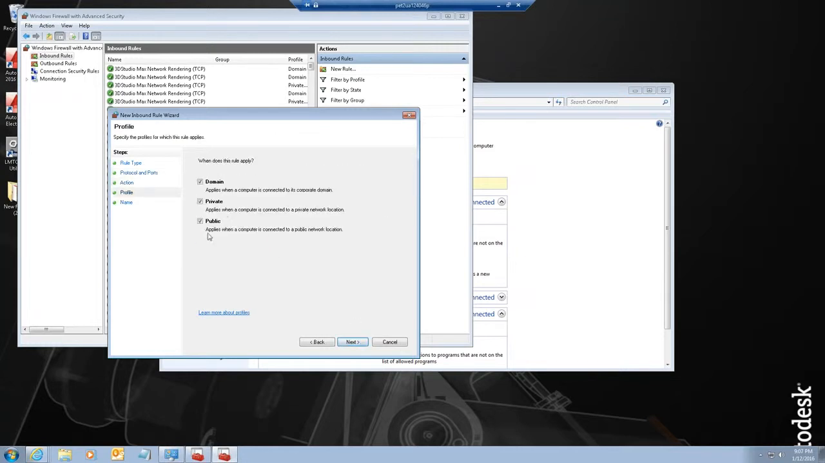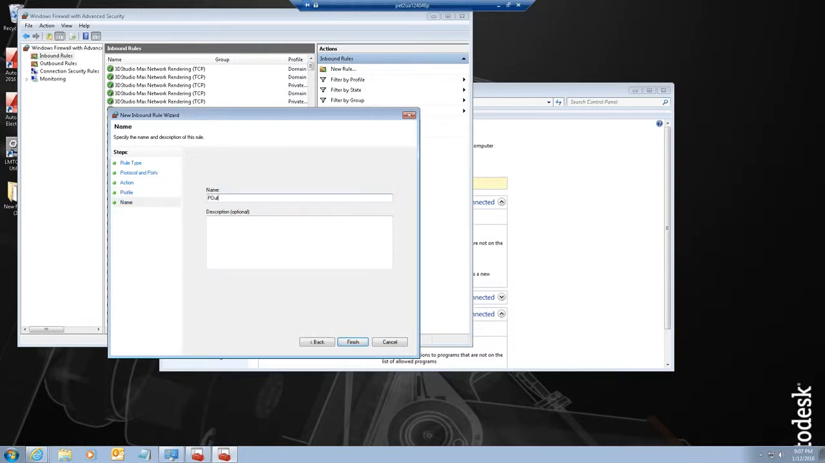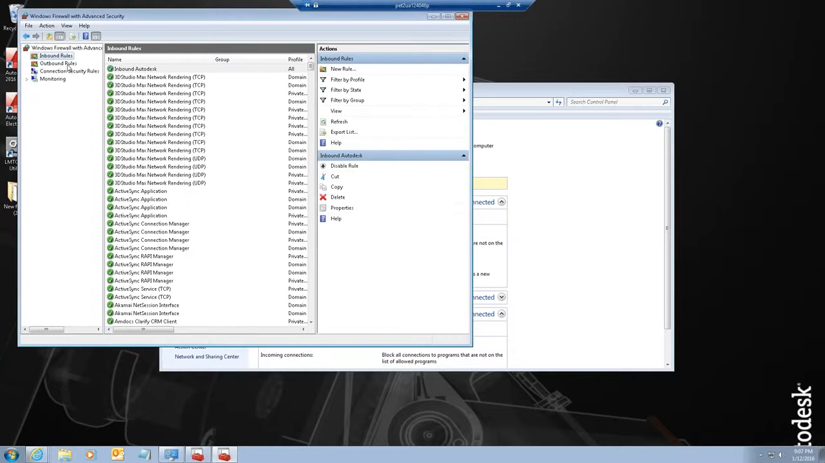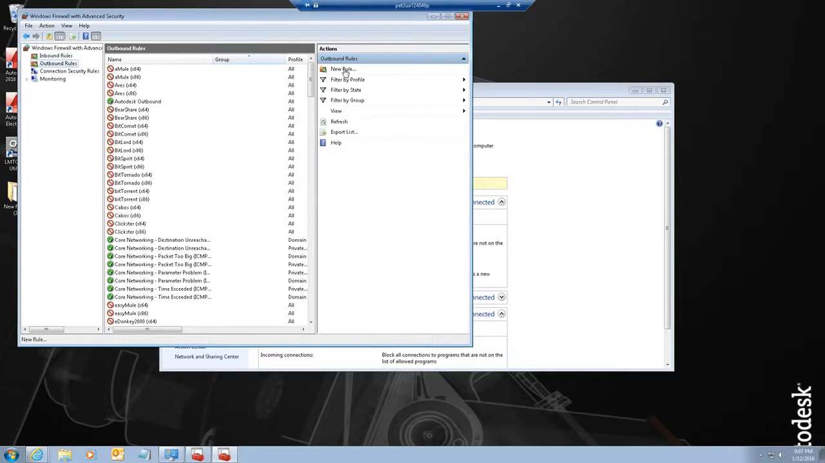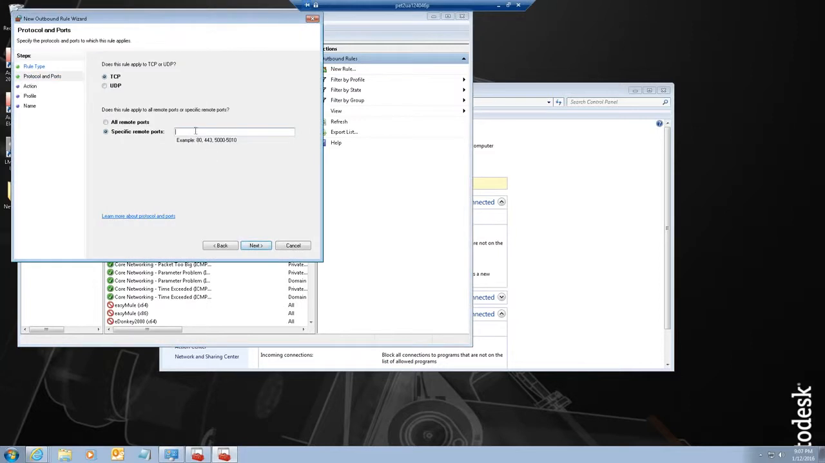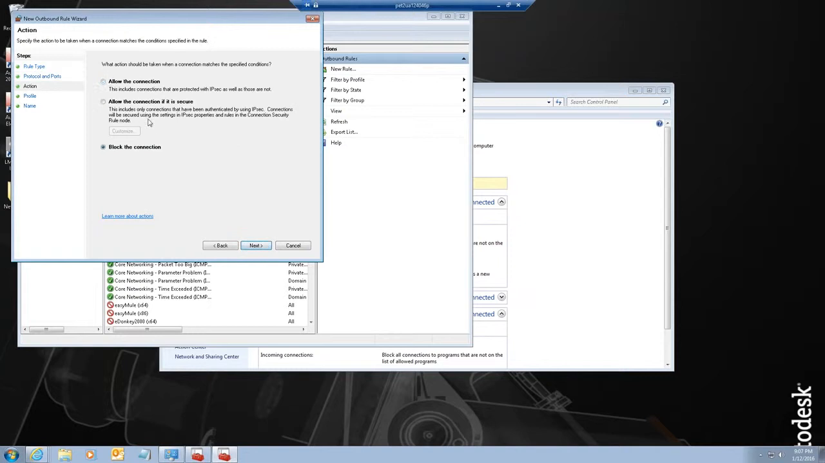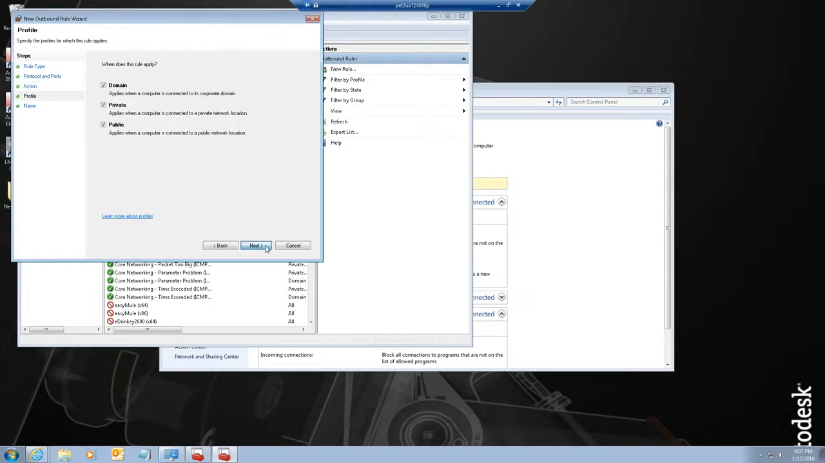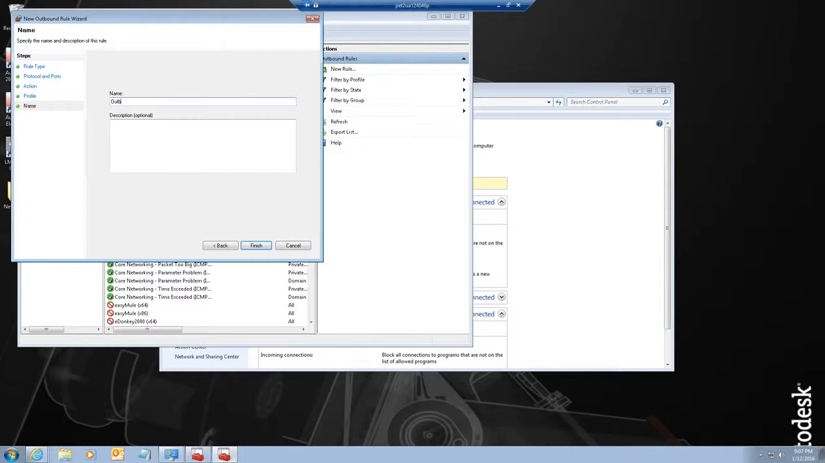You want to allow the connection for domain, private and public. And you can call it here outbound. No, we're doing inbound right now. Inbound Autodesk. And I also like to put the description here of what I did. So that was the inbound. Now we do the outbound. New rule. Ports. You still have it saved there. Allow the connection. Outbound Autodesk.